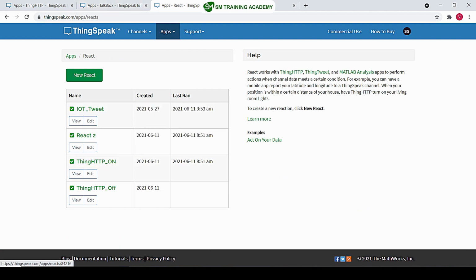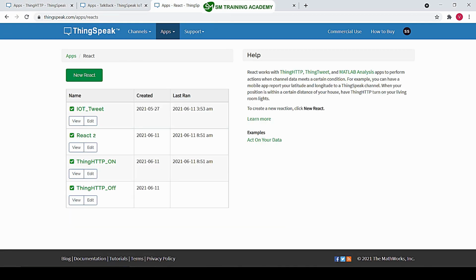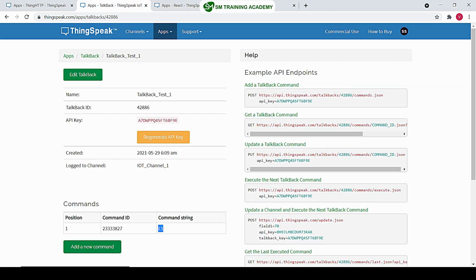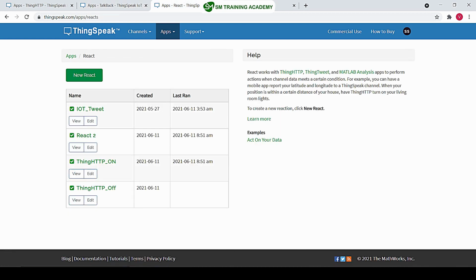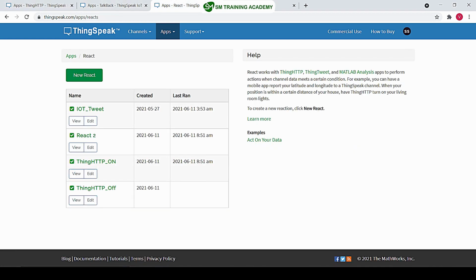So this React app in the ThingHTTP on is useful for writing the command L1 when the channel data is greater than 500, and this ThingHTTP off will be writing the data L2 in this talkback when the channel data is less than 500. So for each ThingHTTP you just want to create a React app.